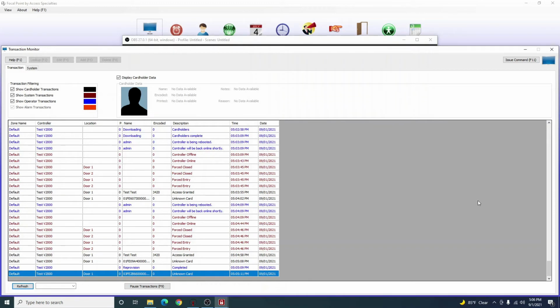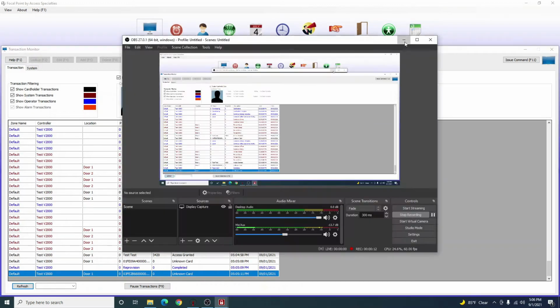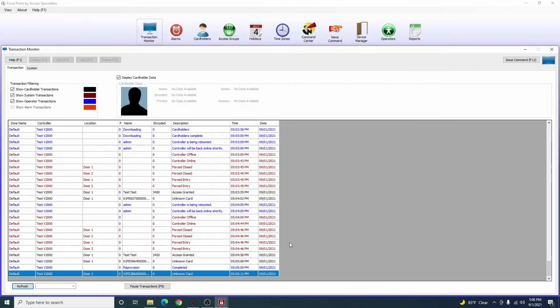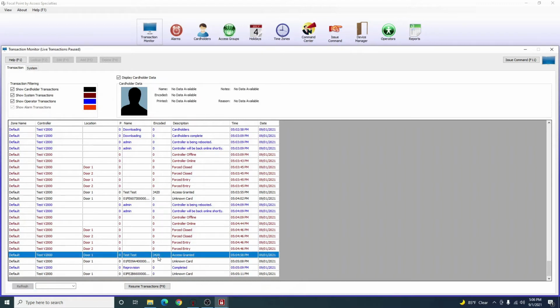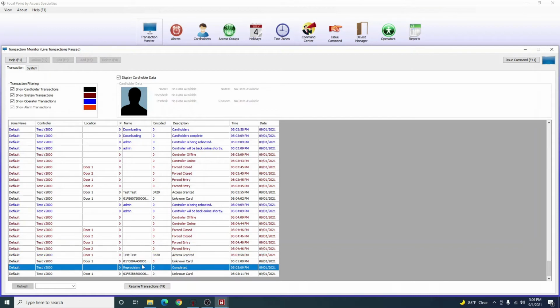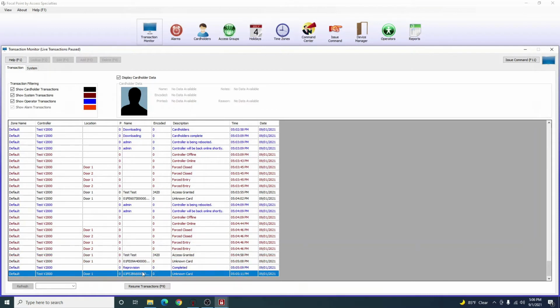There was a little bit of a hiccup, and we'll go through exactly what I did later on when I actually show you how to do it. So what we found out was that when I scanned my card, the 3420, the encoded, it worked just fine, right? But when I inputted my codes, I got unknown cards.